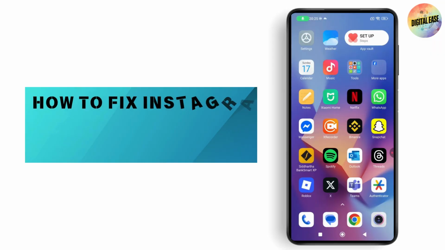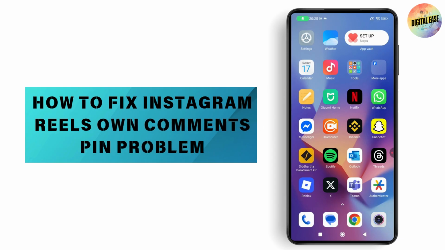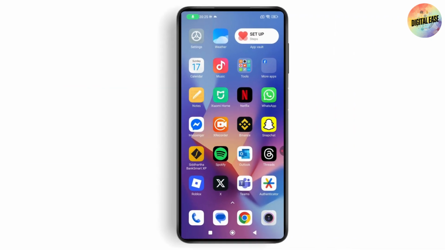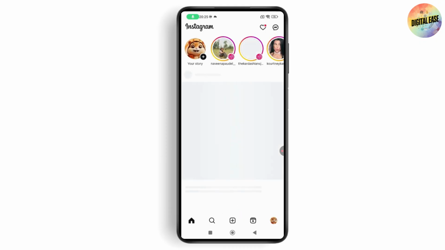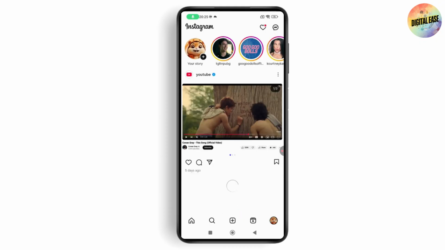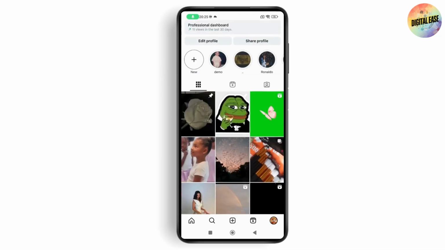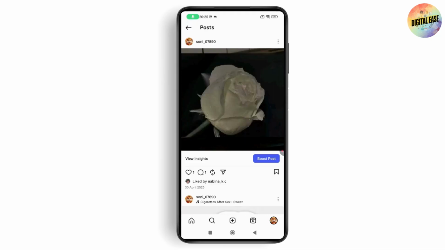How to fix Instagram Reels own comment pin problem. So if you want to fix your Instagram Reels own comment pin problem, then what you need to do is first open up your Instagram application. Make sure that you have a stable internet connection. And go to your profile and then select the post in which you have a comment.